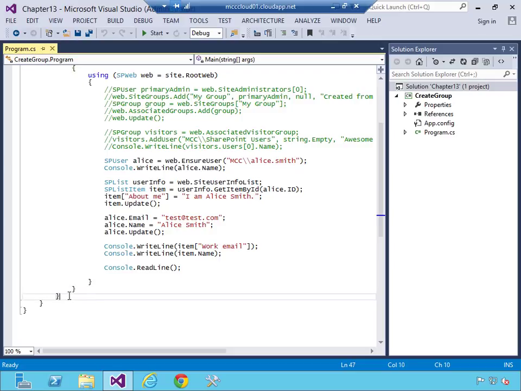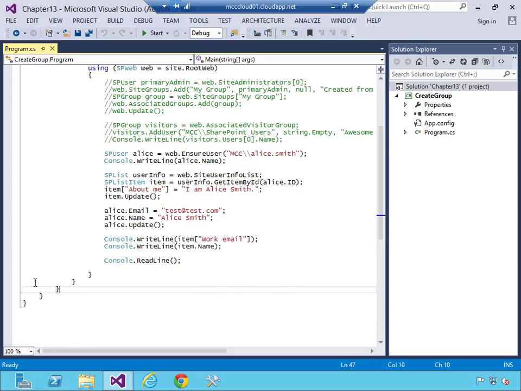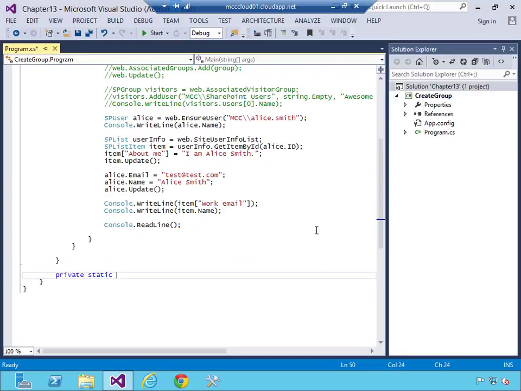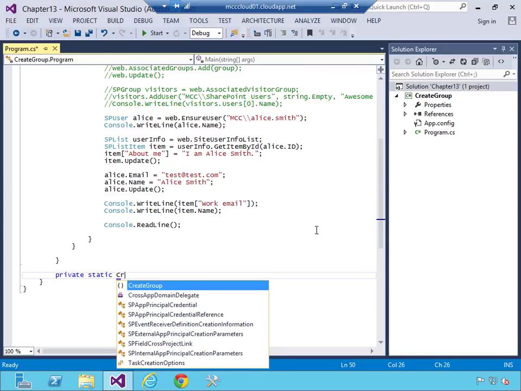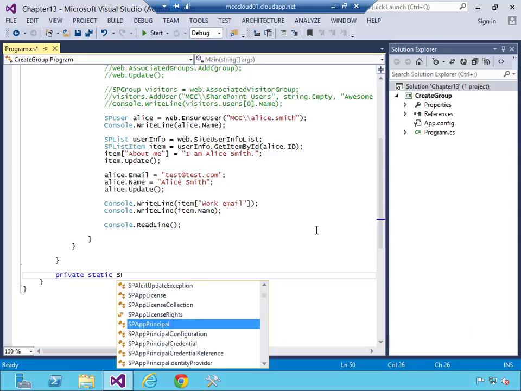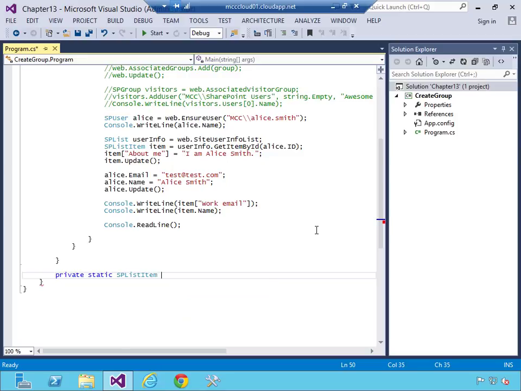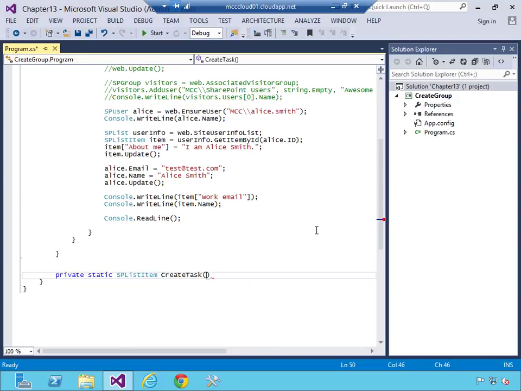I'm going to create a method here. Let's make sure I'm out of the method. There we go. Okay. So we're going to create a method called CreateTask. It's going to return an SPListItem, which is going to represent a task in the task list.